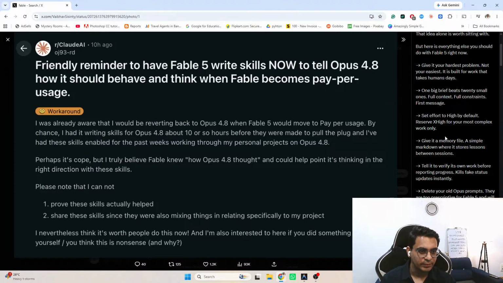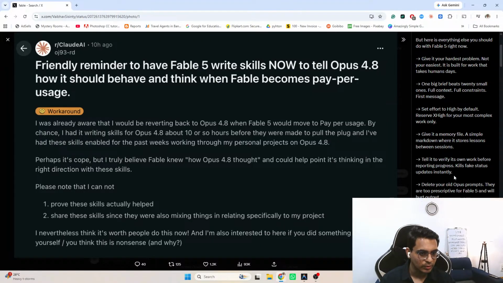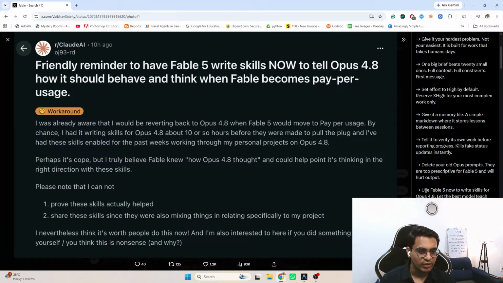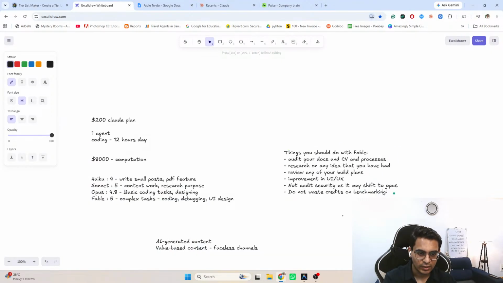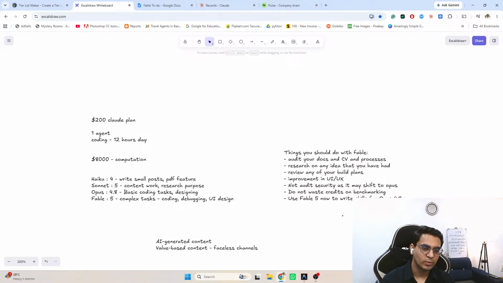Okay, this is more or less the same thing. There's a verify work. Okay, nothing. Use Fable 5 to write skills for Opus 4.8. I think this is a very good pointer that we can include in our list as well. We'll keep adding to it. Use Fable 5 now to write skills for Opus 4.8. You can use the new model, ask it to write skills, so Opus 4.8 can think in the same way, as smartly as Fable 5, and give you the best answers.